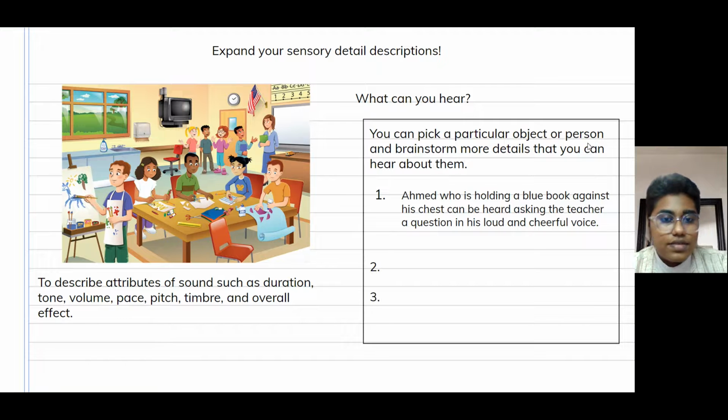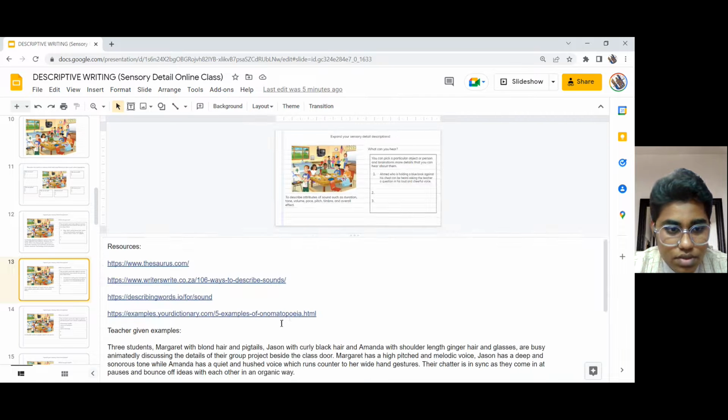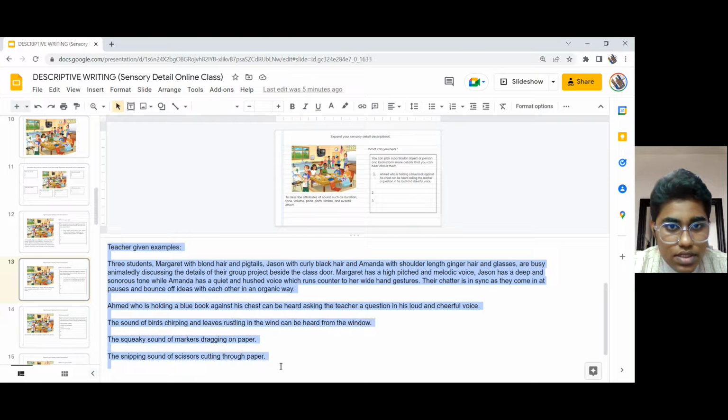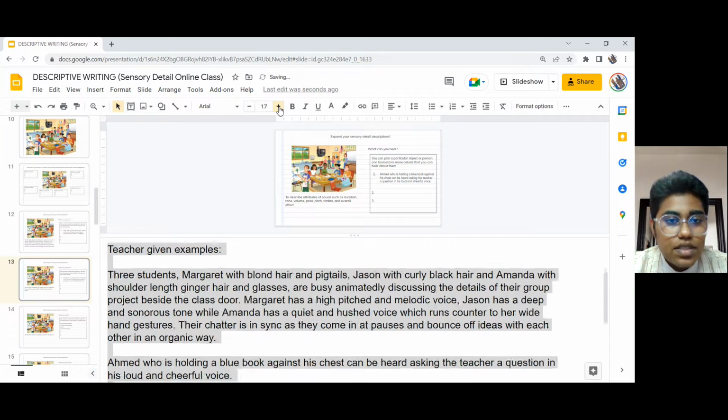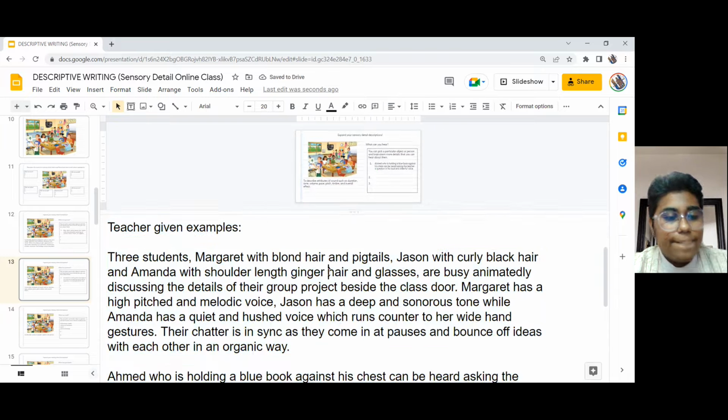All right, let's see some of the teacher given examples. Again, I believe I have written a few under here, yes. Let's again make them bigger so it's easier to see. Okay, let's look at the examples.